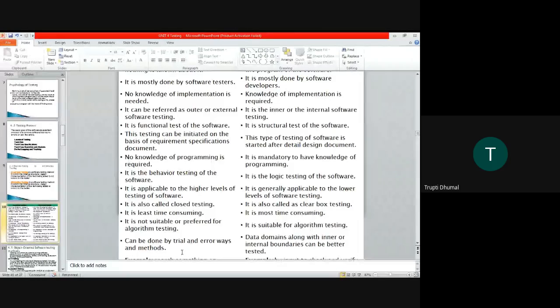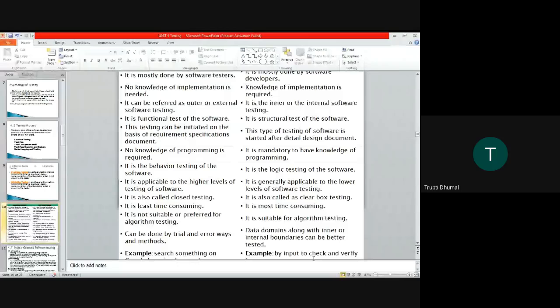Next, white box testing can be done by trial and error methods. I can trial with it, but here the data domains along with inner or internal boundaries can be better tested. I am not going to do it on a trial basis, but whatever internal boundaries we decided for the testing, I can define the data to be tested for white box testing.